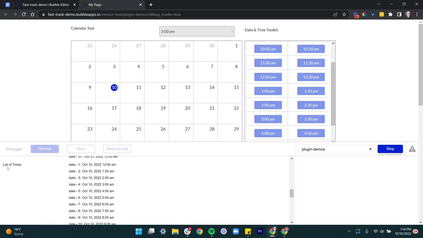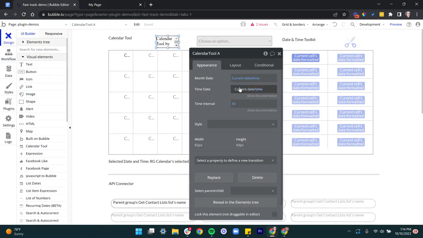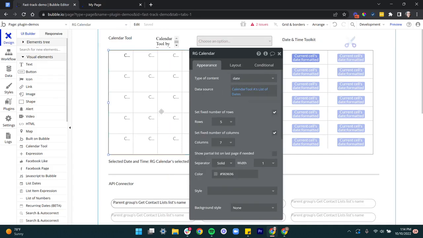Right now, you will also have a list of times. I would say ignore this. I prefer you use the other plugin for the list of times. You will have to populate this value here and this one here because it's a requirement for the plugin, but you don't have to use the output. Just the list of dates. So the list of dates is the data source for our repeating group.